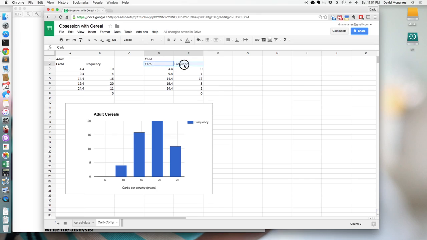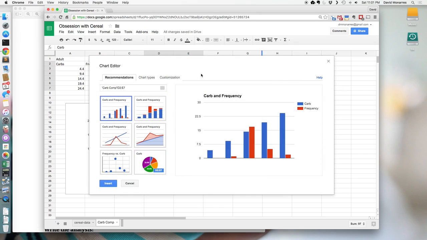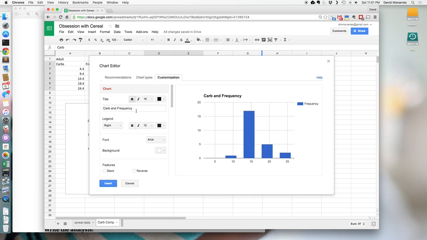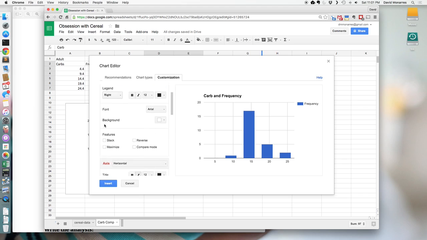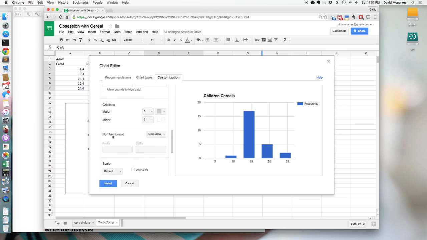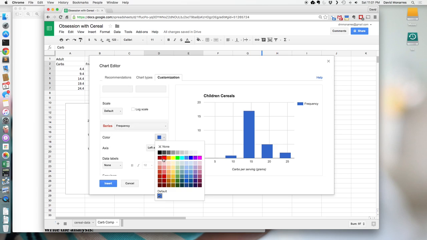Now I'm going to do the same thing for the child cereals. So I highlight that, insert chart. Okay, same thing. We want to use the column D as the labels. We're going to go to customization. I want to make sure that I know that I'm talking about the children's cereal. Okay, I like to label this as carbs again, so I remember per serving, and this is in grams. And then I like to do one other thing, is since I have two values that are kind of talking about the same thing, but I want to make a comparison or contrast, I'll make one maybe a different color, say like red.